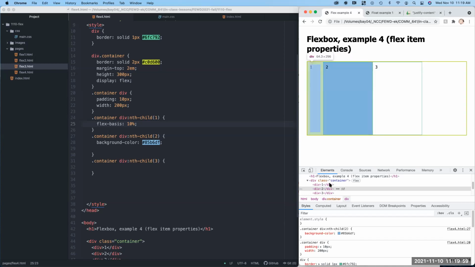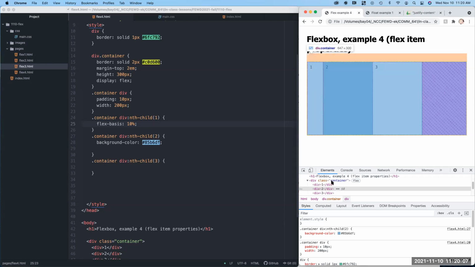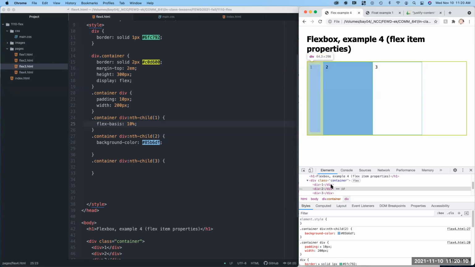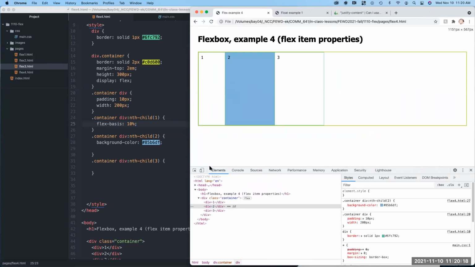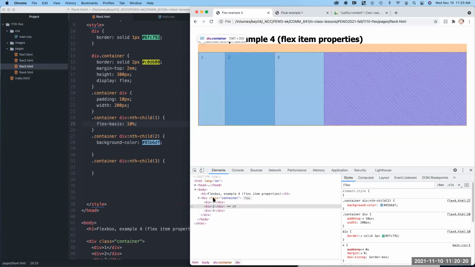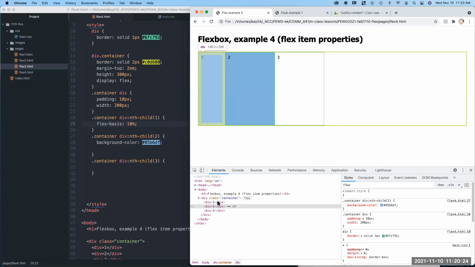The first one is just taking up 10% of the space that is available. So our container right now is 647. This is taking up 64, so roughly 10% of the space that is available. If I resize my page and make it bigger, my container now is 1087. So we can assume that this would take up about 108, which it is. So it's taking up 10% of the available space.